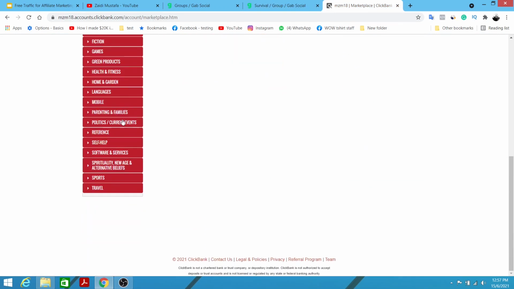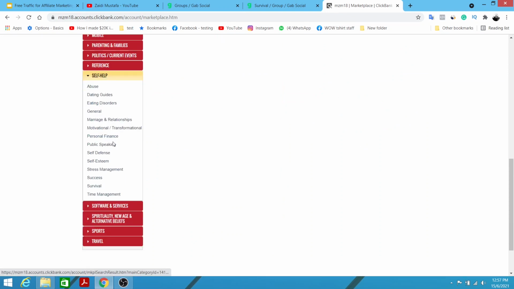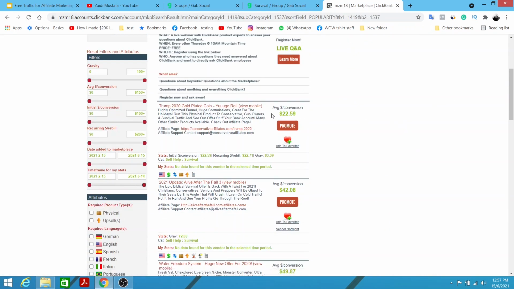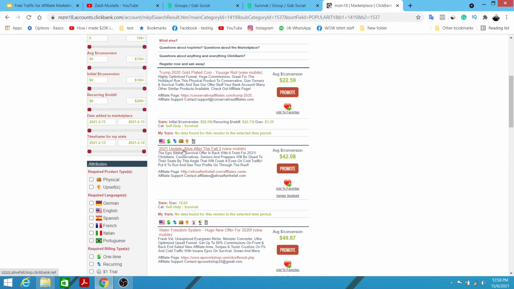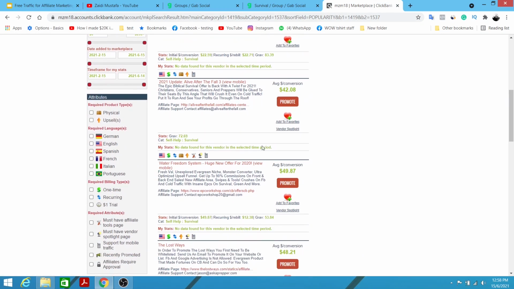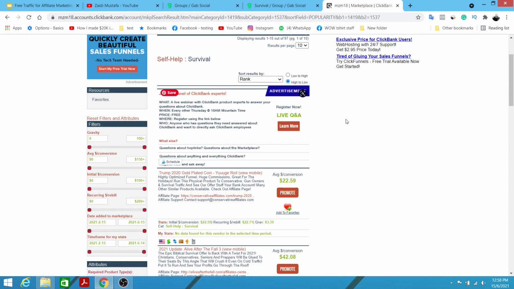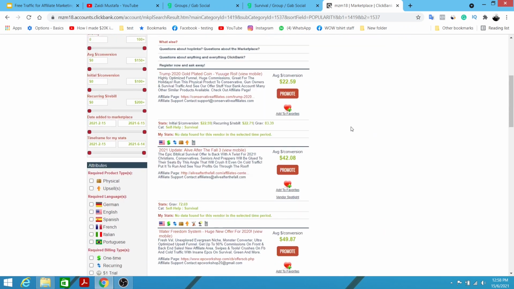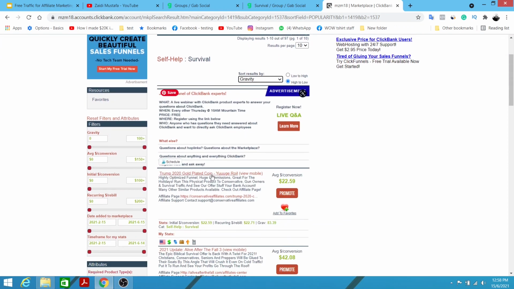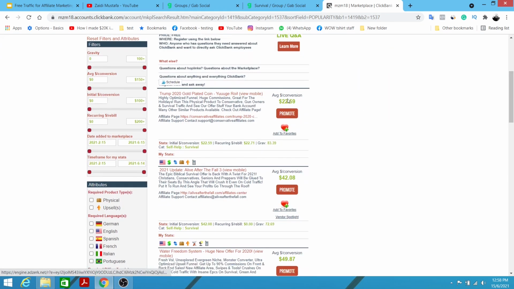Okay, I think it is under self-help, right? Self-help, and take a look at this one, survival. Just click on survival, and you're going to be able to see a lot of products related to survival. This is Trump gold plated, Alive After the Fall, Tree, okay, this is good, and Water Freedom. We want to sort by gravity because we want to see the hottest products in this niche. So by far this is number 1 and this is number 2.